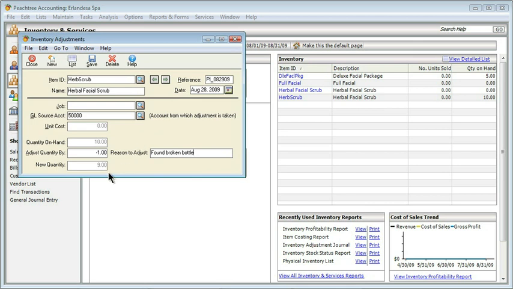Then, of course, we can see down below that it's doing the math. 10 minus the one that we found broken is going to leave us a quantity of 9. This gives us the ability to adjust the inventory without doing weird things that people sometimes try to do. For example, they might try to sell it but for no sales price, and that'll try to show it as not having any income. Technically that might work, but this is the better, more appropriate way. We'll go ahead and click on Save, and then Close.